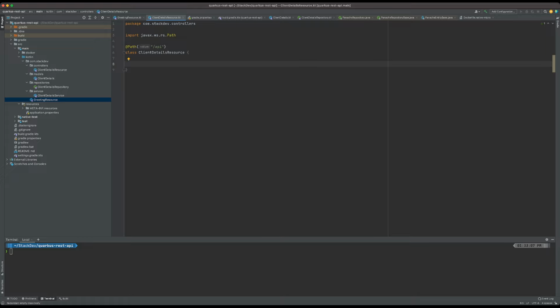Since we have created a separate class as a service to implement our business logic, we need to inject it here. The way you inject is like what we did when we injected our repository in our service. We simply do the same thing. We say @Inject, then we define our variable. In this case, it's going to be called client details service, like so.